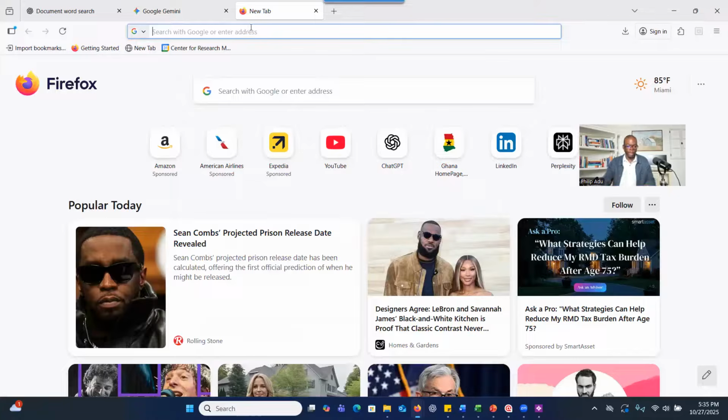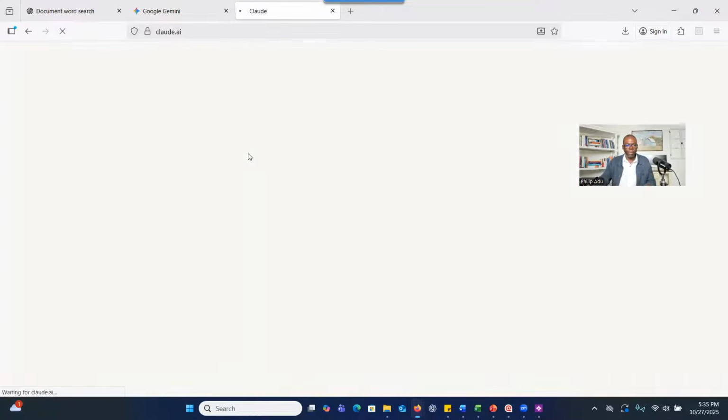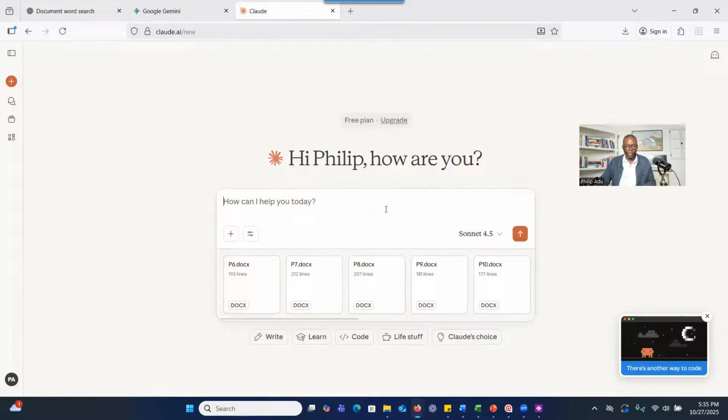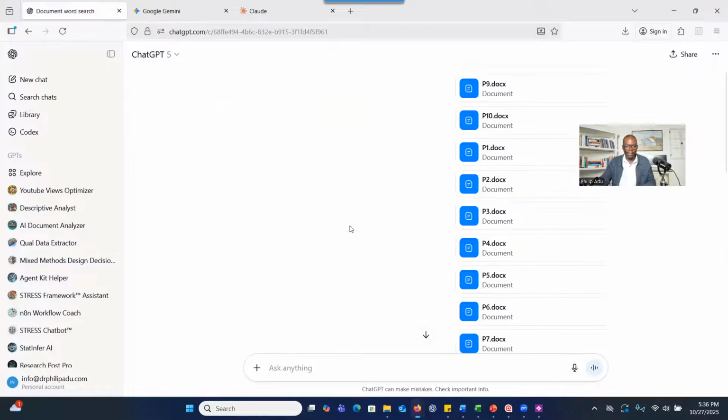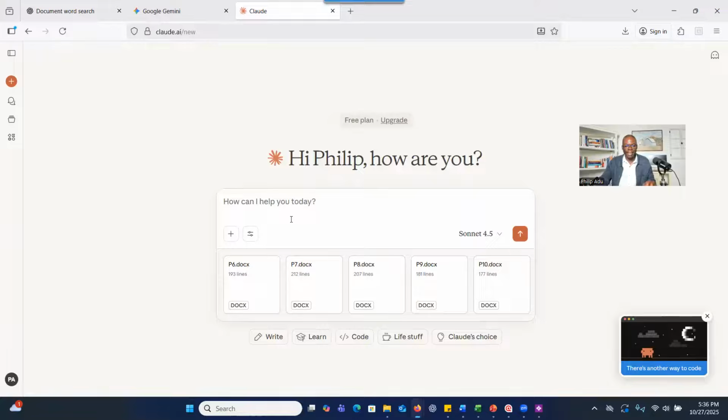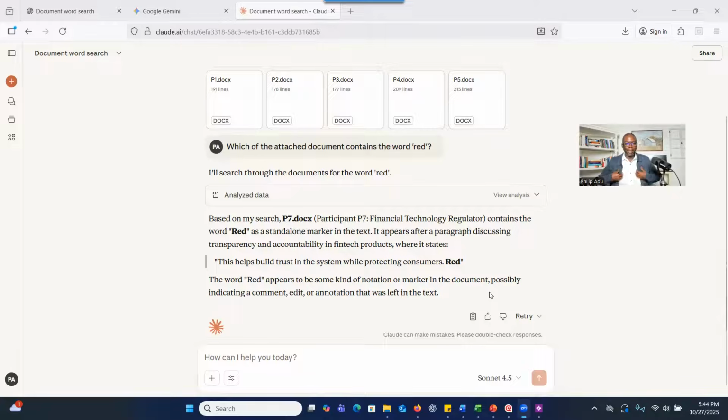Let's go to Claude AI. The Claude AI, I'm using the free version. I'm hoping that the system will be able to do that. So let me ask. I think Claude will pass. Okay, so let's do this. Let's guess. If you know Claude will pass, type yes. Type yes before I put the answer. Will Claude find that P7 has the word red? So, okay. Yes, it was able to find P7.